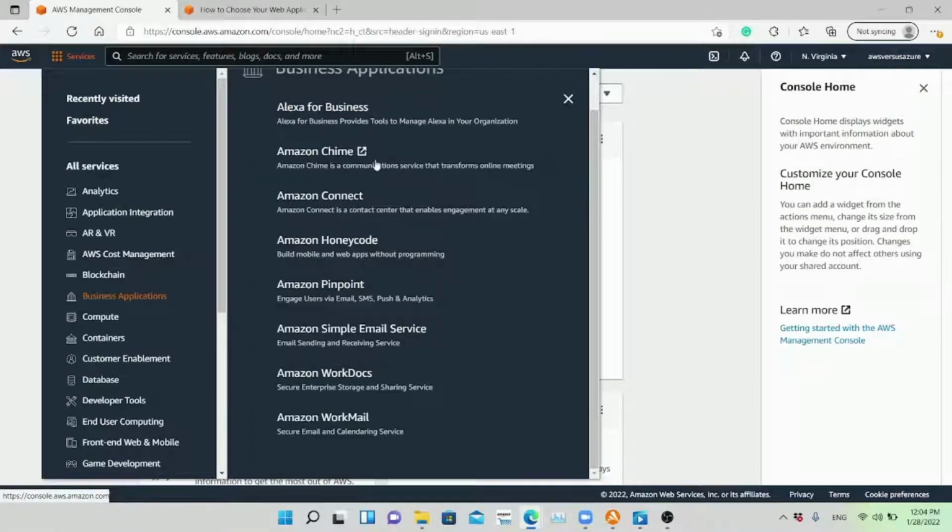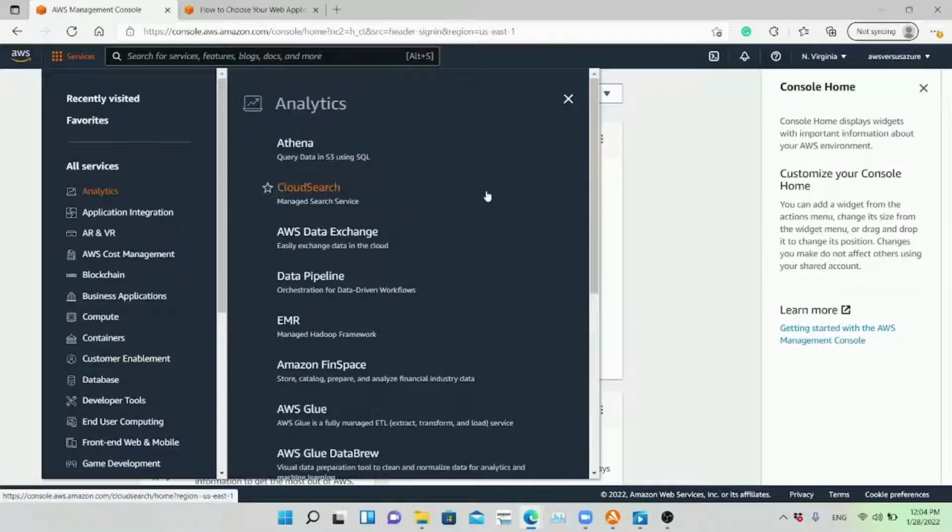Okay, this is just for managing Alexa. Amazon Chime, Amazon Connect, Honeycode. You can build mobile and web apps without programming. Oh, my Alexa just turned on because I said it. WorkDocs, WorkMail. So these are all the Amazon business services. They have pretty much a lot to offer.